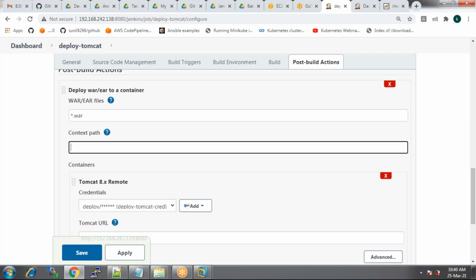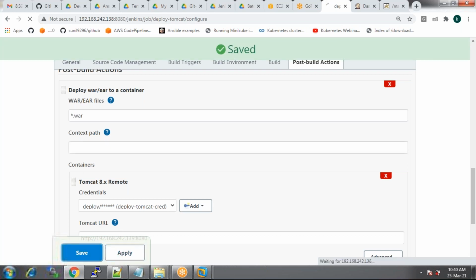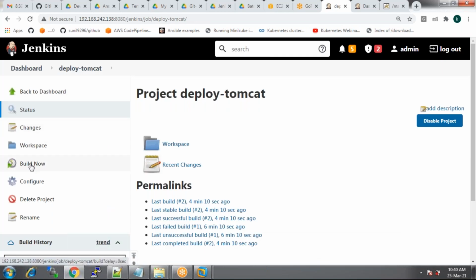Then what do I mention? If you want to deploy some set of WAR files, you mention the WAR file names. But I want to deploy all WAR files, so I just leave it blank. You enter nothing. Okay. Now save it. And then let's build it again.